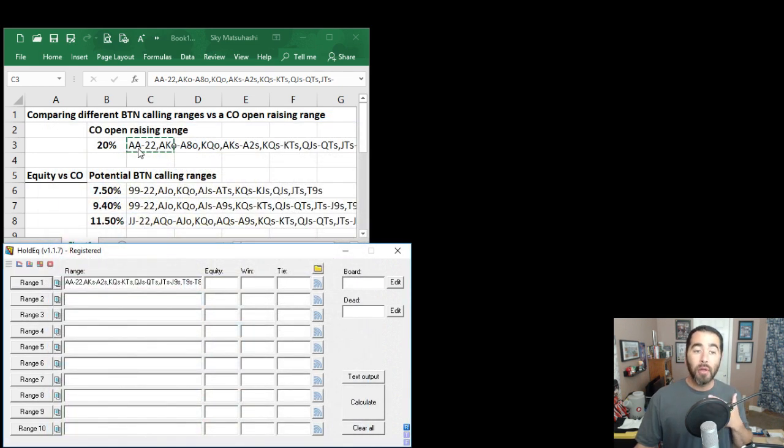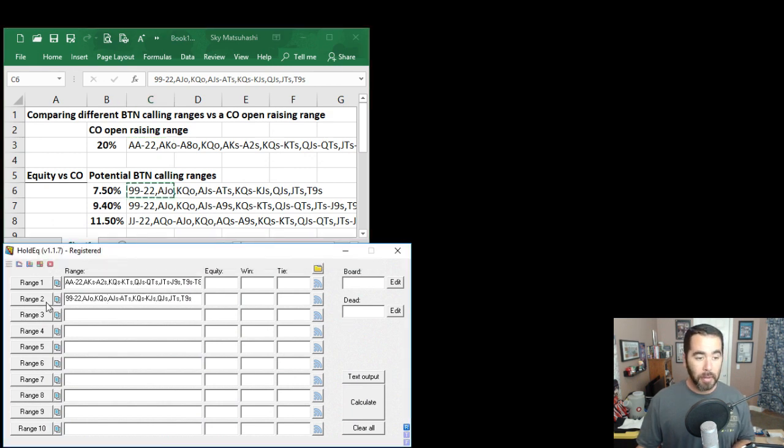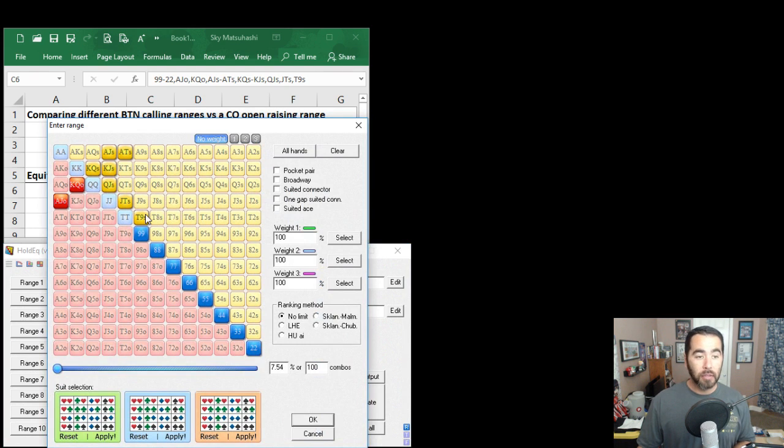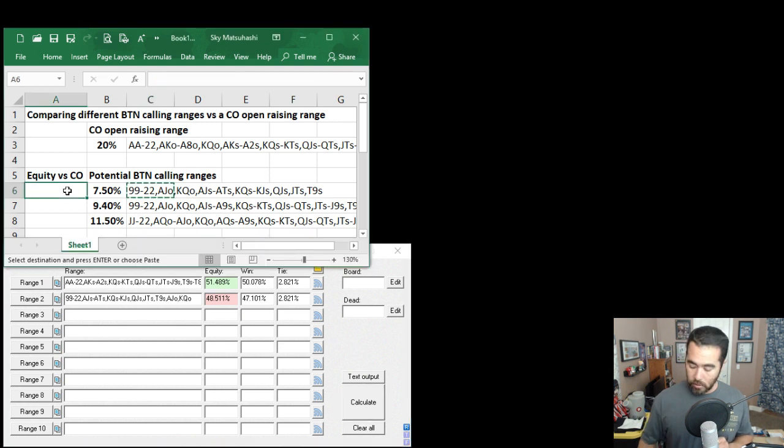Now let's compare this range to a 7.5% calling range. Control C to copy, Control V to paste, and we can see what that looks like. With this kind of calling range, it's pretty obvious we have a decently wide three-betting for value range with ace queen or better and pocket tens or better right there. Let's see what the equity is of our calling range versus our opponent's open raising range: 48.5%. So let's put that in here, 48.5.